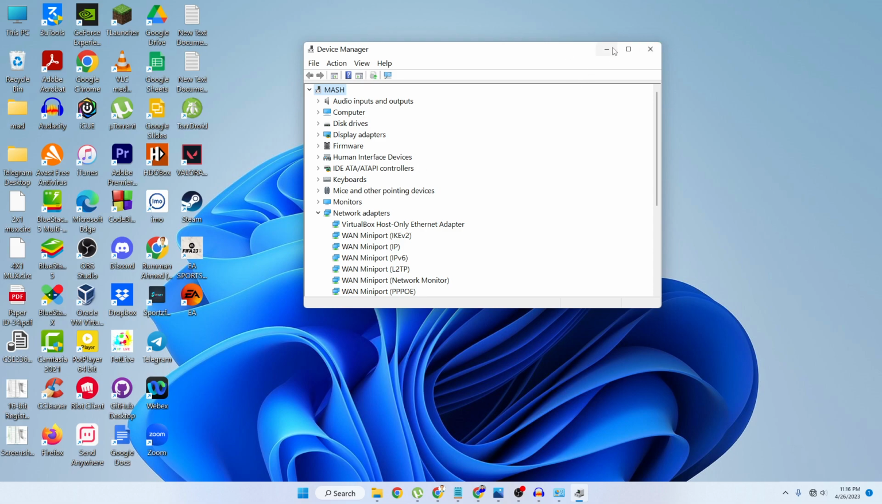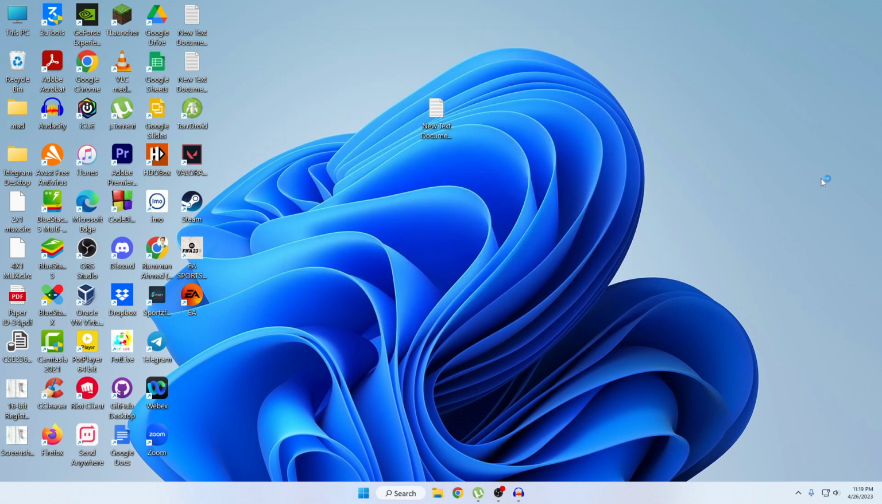So let me restart my computer and let's see if it fixes our problem or not. So here you can see that after restarting our problem is fixed.